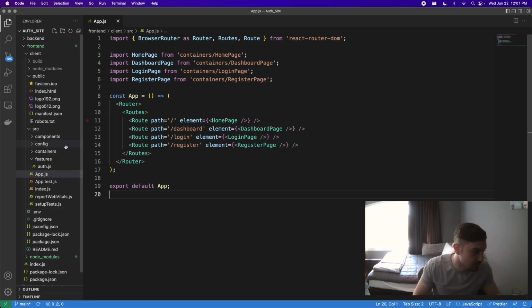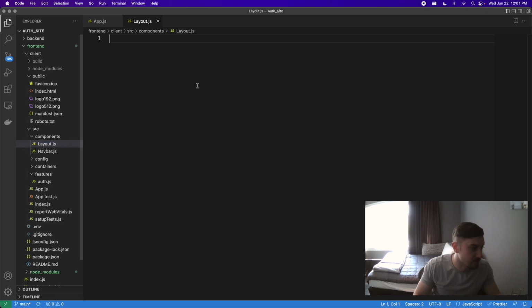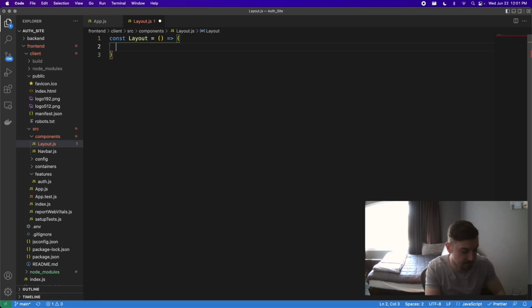And then I can create a nav bar. And then before I do the nav bar, I'm actually just going to create this layout. So const Layout. And then here, I can have, say, my NavBar. Oops, that's going to be actually self-closing.